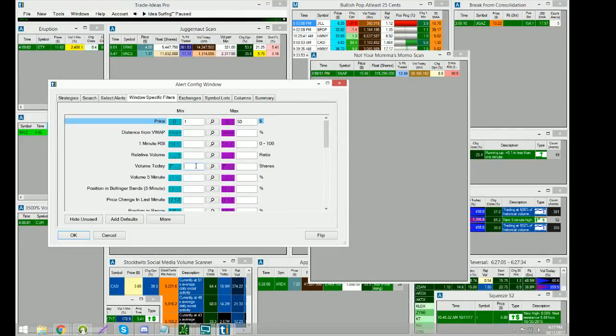Let's see, volume today. All right, I want to see stocks that have had 80,000 shares traded. That'll eliminate a little of the noise that's in the morning.